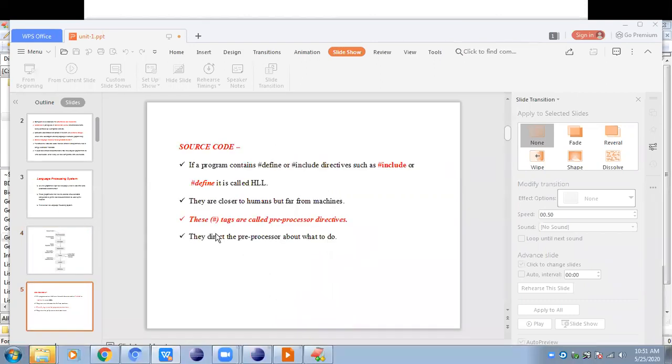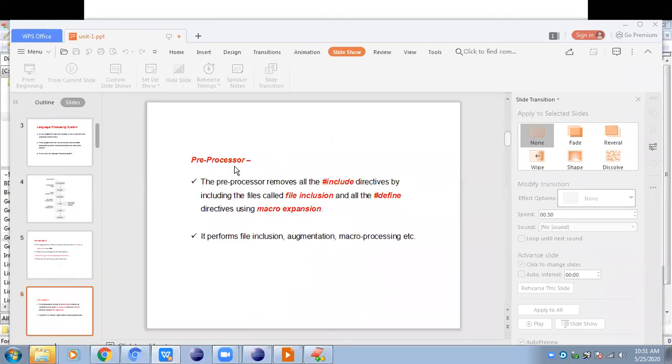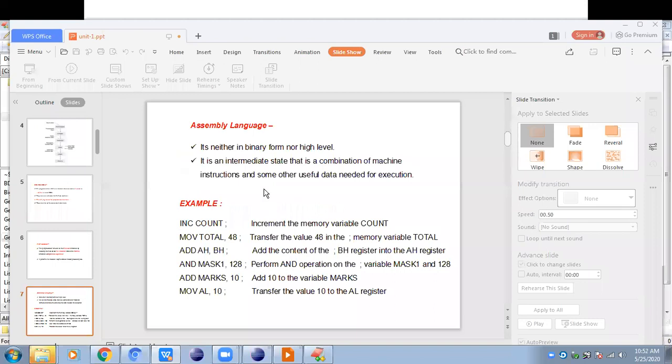First, see the source code. The source code will contain the hash include and hash define, which are called the preprocessor directives. When we come to the preprocessor, it will remove the hash include by including the header file, and it will remove the hash define by using macro expansion, that is, by replacing the macros. That is the duty of the preprocessor.